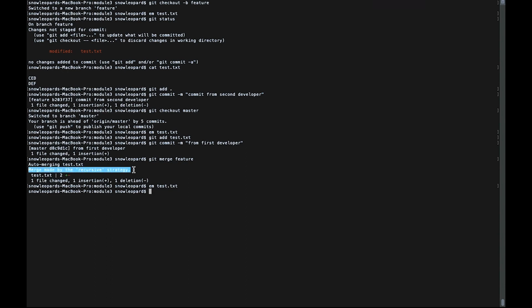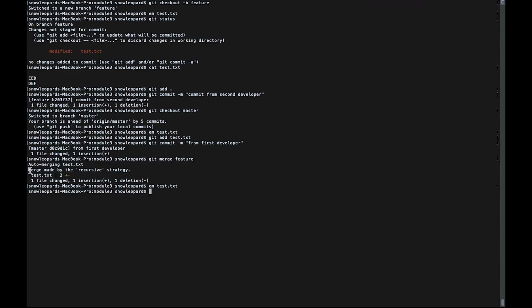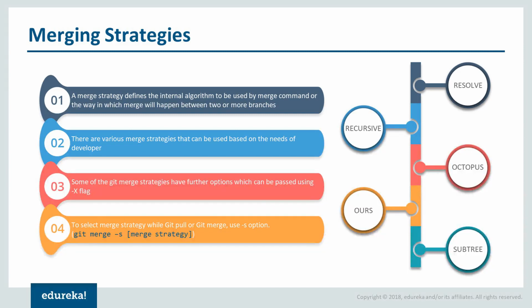And this is the test.txt wherein it has added and removed lines. So one fine change, one insertion, and one deletion happened. So let's discuss these merging strategies now. So far, the merge that we have seen here has been done using the recursive strategy. So merge strategy defines the internal algorithm which will resolve your merge when using the merge command.